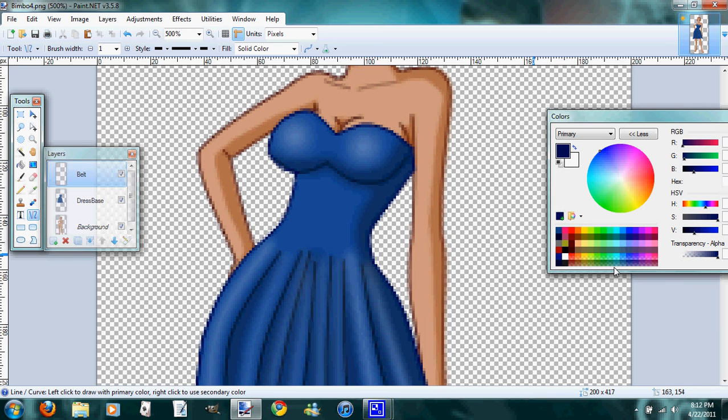You want to pick a color for your belt. It doesn't really matter, just whatever color you want to use, whatever you think will go with your dress. I don't know how this will look, but we'll use it anyway. So, just like you did with your dress, you're going to shape your belt. I'm going to make it sort of a thick belt.